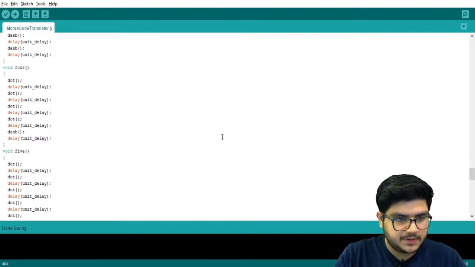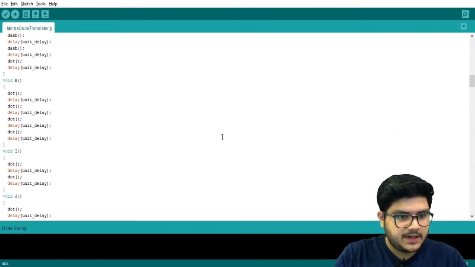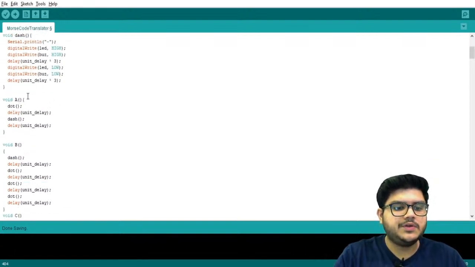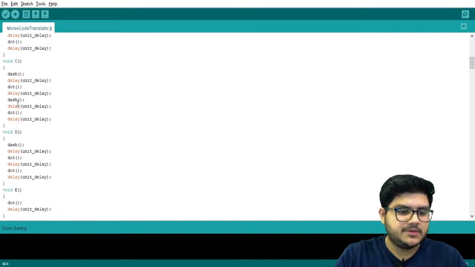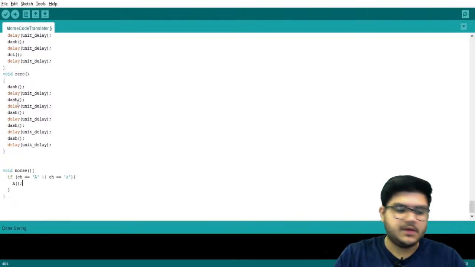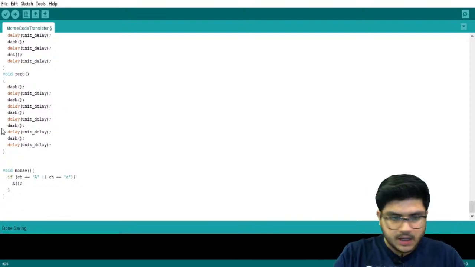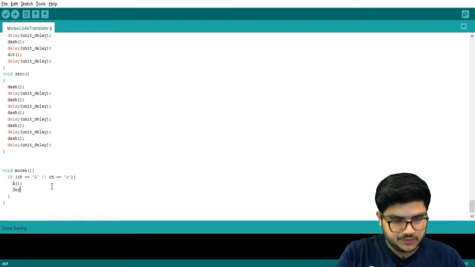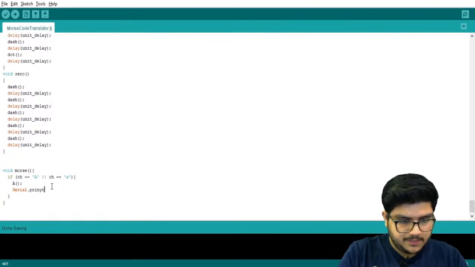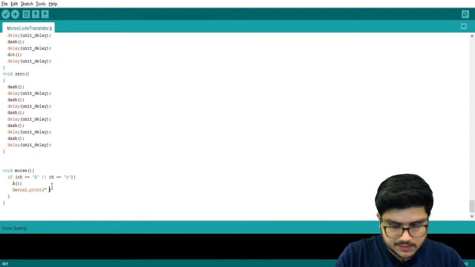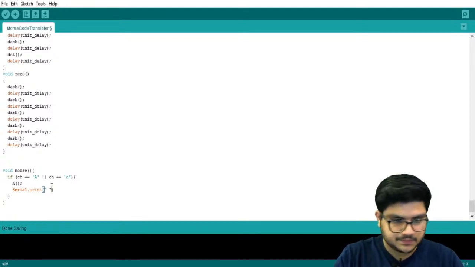If you remember, we did over here that a is represented by a single dot and dash. So this will go into the a method, call the dot and dash methods, which will print it on the serial monitor and also light up and sound a buzzer. And once we call that method, we also want to print a space so that it does not cramp everything together. Serial.print and add a space there.